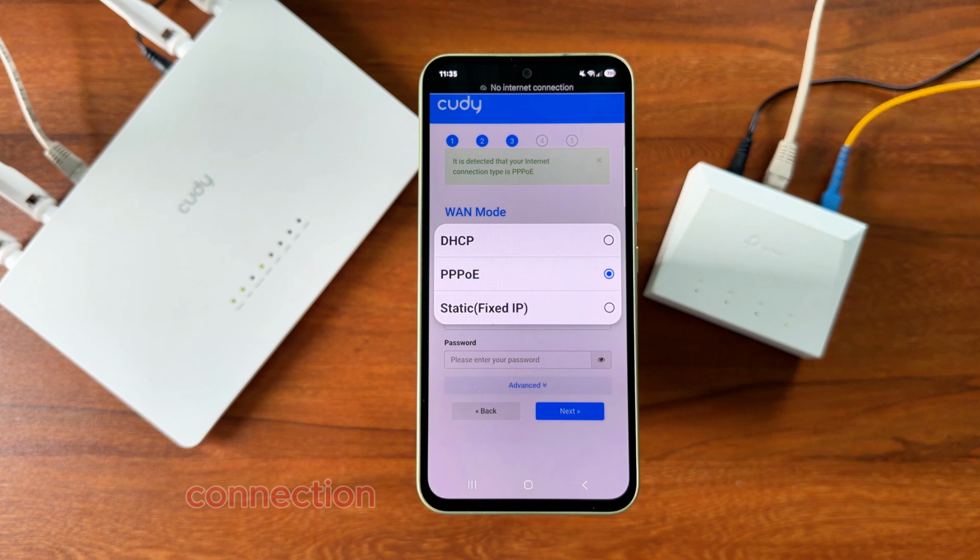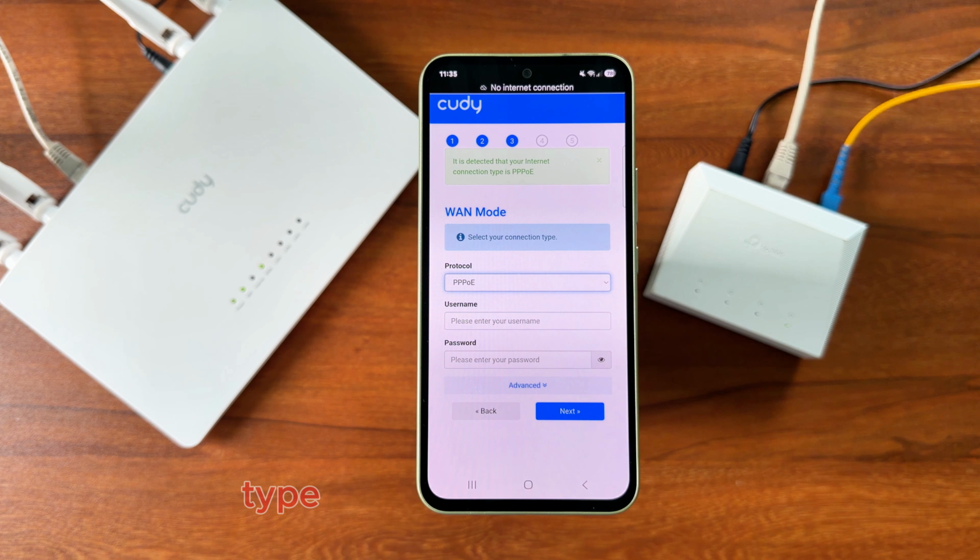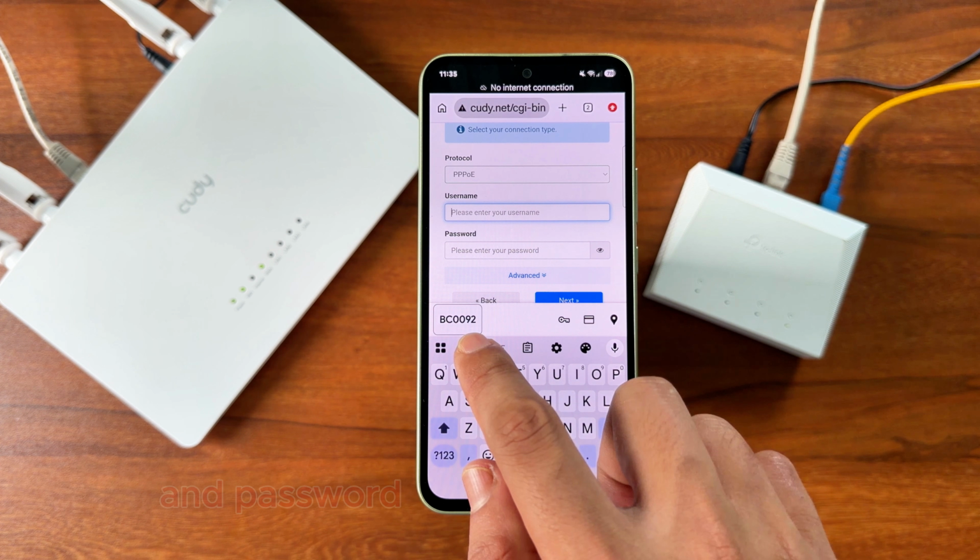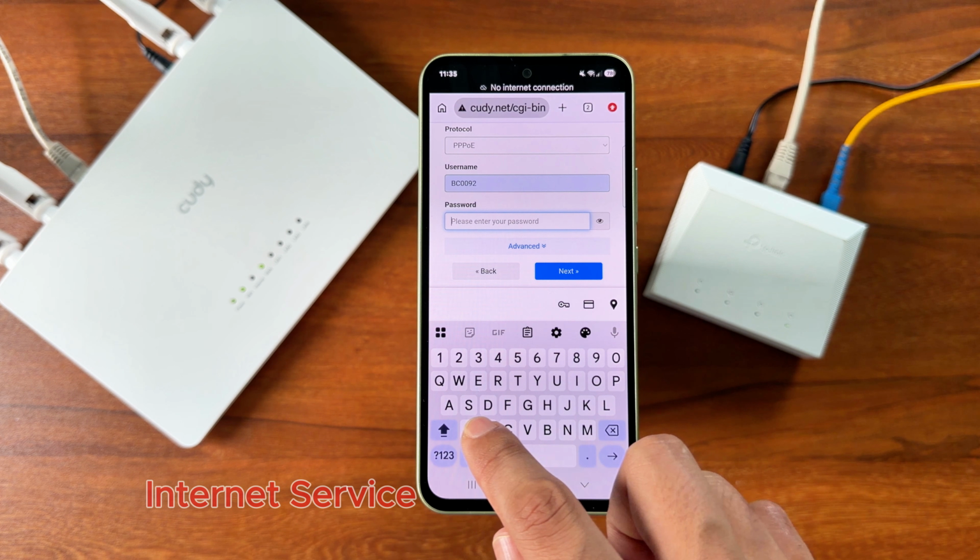If you have ISP connection, then select PPPoE connection type. Now you need to enter username and password, which is given by internet service provider.